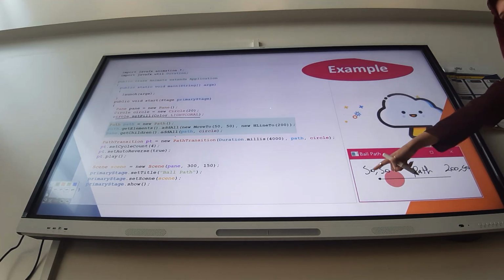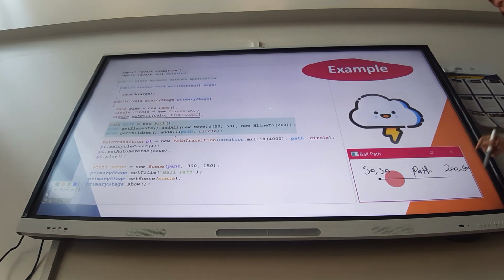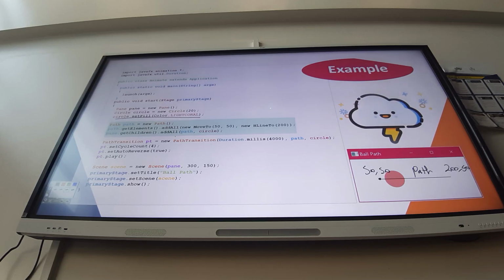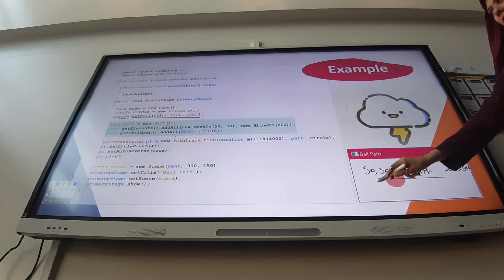Yes, it's a straight line, right? Excellent. Okay. Then we added the path and the node that will move on it to the transition in general. Then we made the path transition animation. So the transition animation would last for how many seconds?